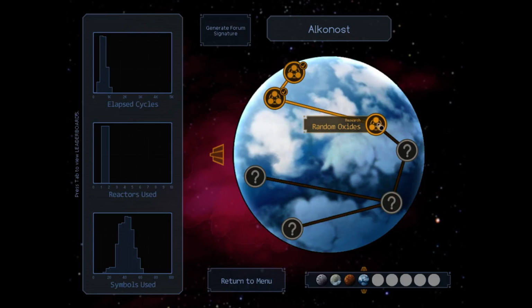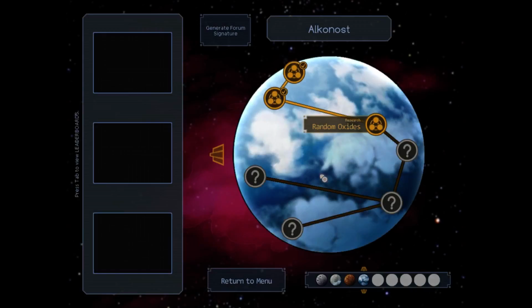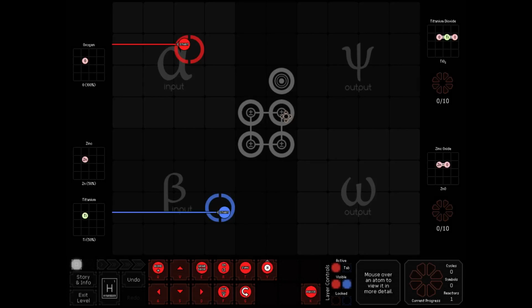Let us begin. Random oxides. We did Prelude to a Migraine last time, and we kind of figured out how these sensors work and how you can create the trajectory of which direction you need things to go and whatnot.